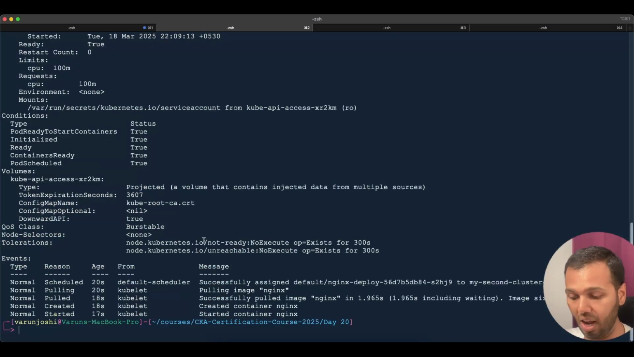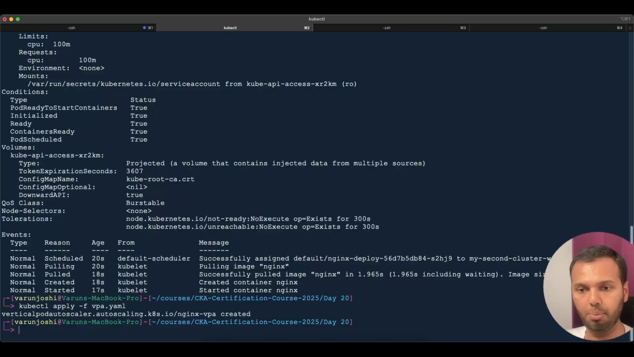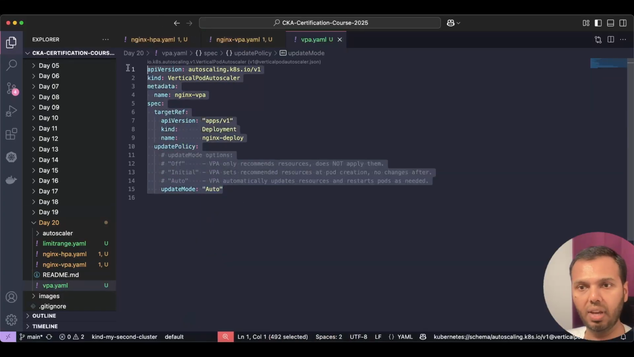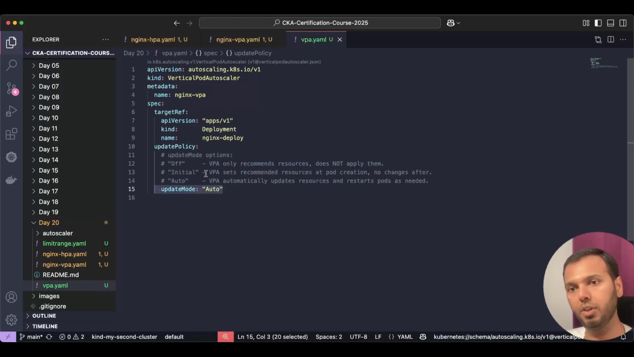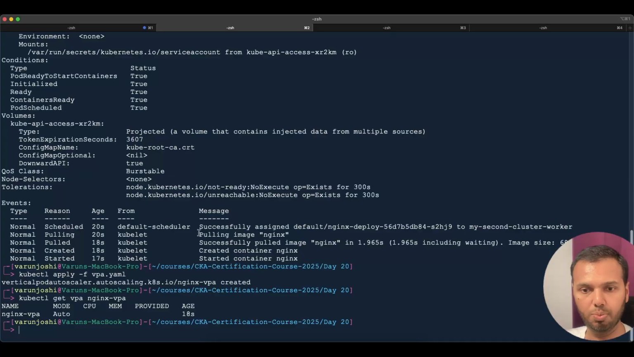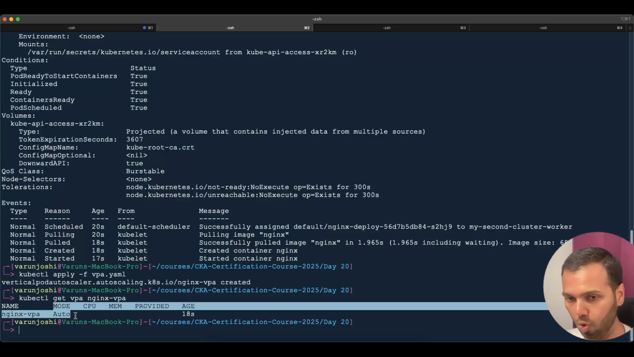What I'll now do is I'll apply the VPA object. I'll run kubectl apply -f vpa.yaml, and vpa.yaml was this one, and this now stands applied. So it will automatically modify my pods based on the recommendations given by VPA. So I'll run a kubectl get VPA nginx-vpa, and it shows me that there is a VPA object with the name nginx-vpa whose mode is auto.